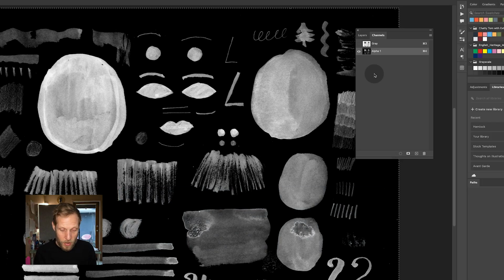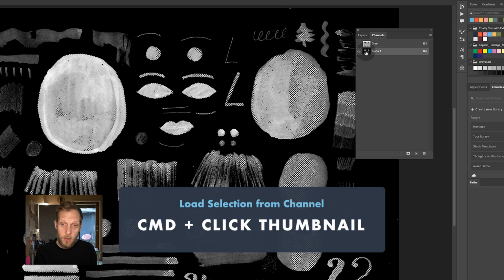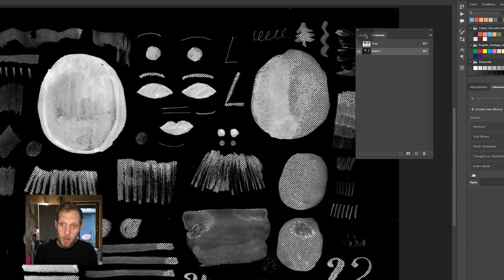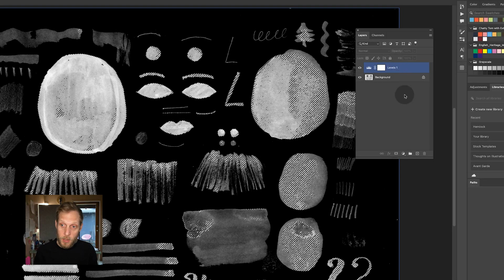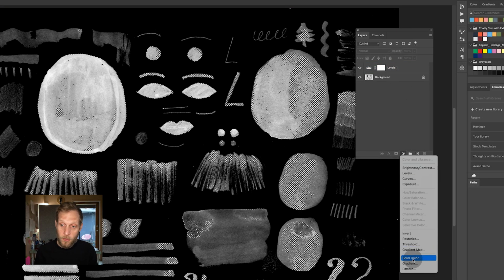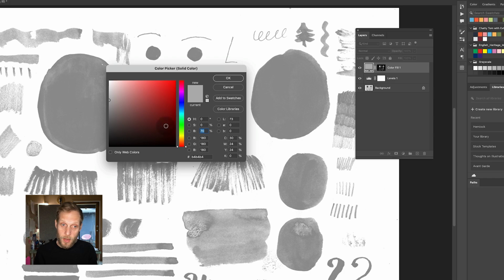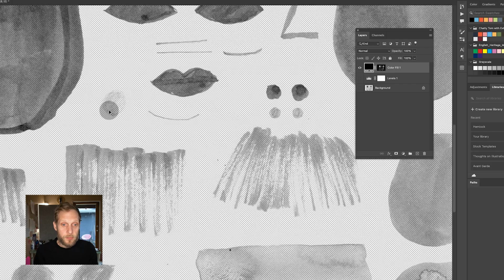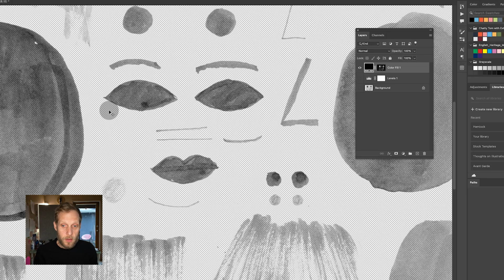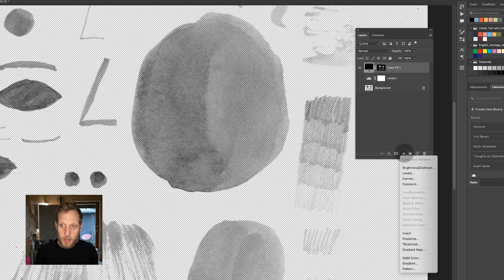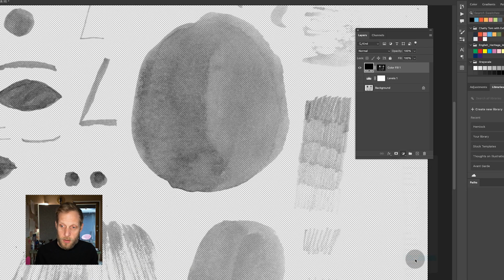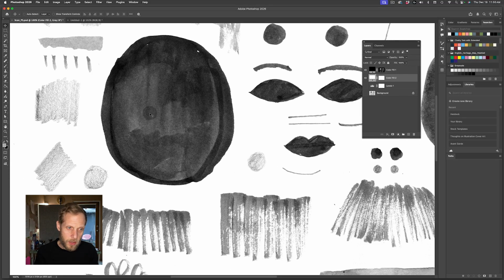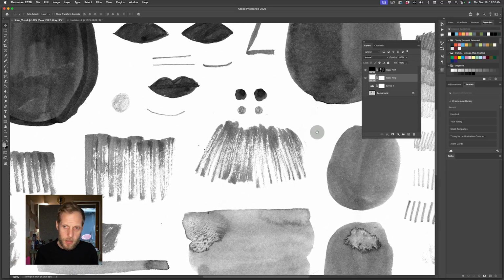And then I'm going to hold Command and click the thumbnail of the alpha channel, and that loads anything in white as a selection. With that done, I'm going to go over to Layers, and I'm going to just create a new solid color fill layer in, I guess, black for now. And I'll hide the original layers, and as you can see, we have all these black marks and whatnot over a transparent background. Now, just so you can see that nicer, I'll create another layer of white background so that you can just see all those subtleties still there, and there's a nice contrast.